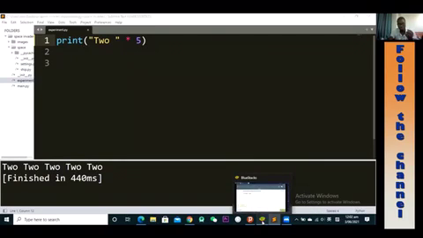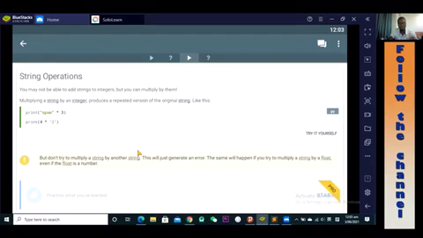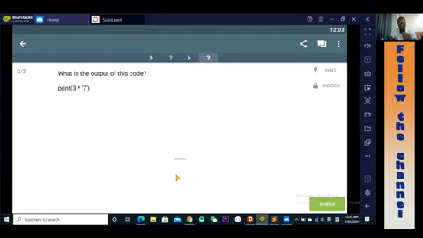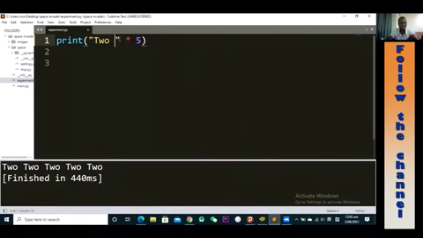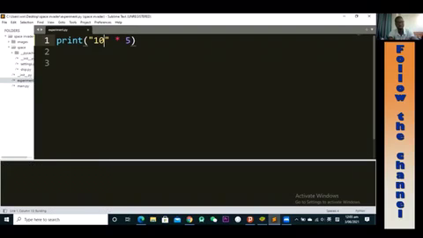Let's get back and try and answer the question that follows. What is the output of this code? Print 3 times 7, but the 7 is actually a string because it's surrounded by quotation marks. Like I said, anything that is surrounded by quotation marks is a string. So I can change it to, let's say, 10 inside here and run this. You see it's not giving me a 50, but rather it's giving me 10 repeated 5 times, like 10 10 10 10 10. Why? Because the first one is a string.